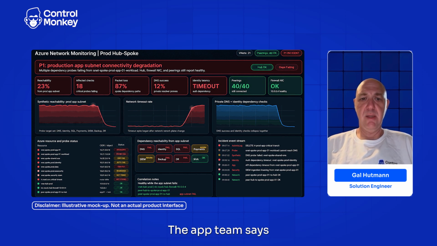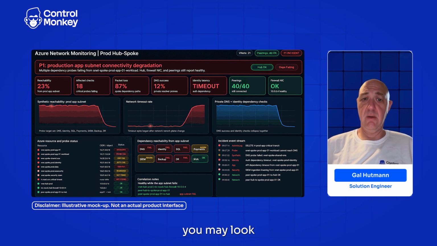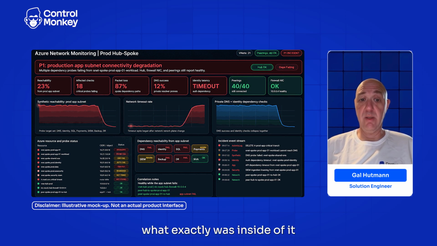The app team says the network is down. The NOC team is swamped with dozens of alerts on failed resources. The database team tries to understand why the app cannot connect, and everyone's screaming at the same time. After the initial chaos, you may look at the Azure activity log that will tell you a route table was deleted. But during an outage, the hard question is not only what was deleted. The hard question is what exactly was inside of it before it disappeared.